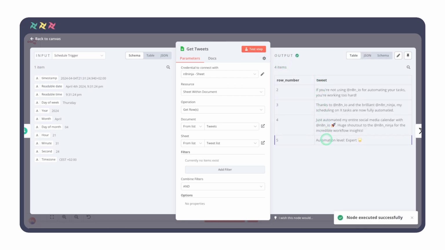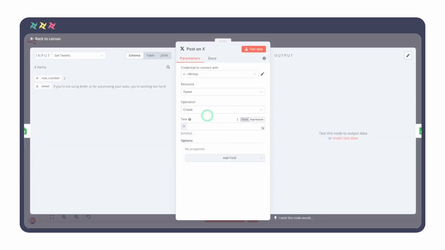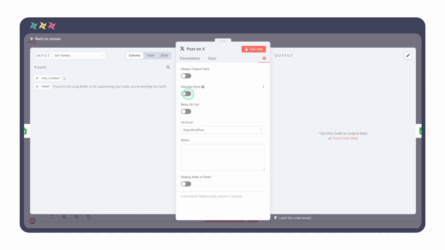Okay, we're getting closer. Now that we have our content, we want to post them on X. We will for this use the X node, choose the resource tweet and the operation create. In the text field, we will drag and drop the item tweet from the left panel, which contains the message we want to share. But hey, here we have an additional thing to do if we want our workflow to work correctly. We need to click on the setting wheel and check Execute once.